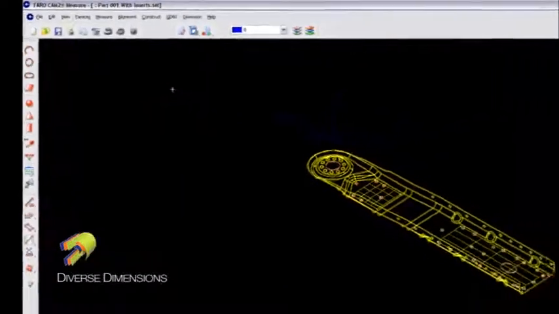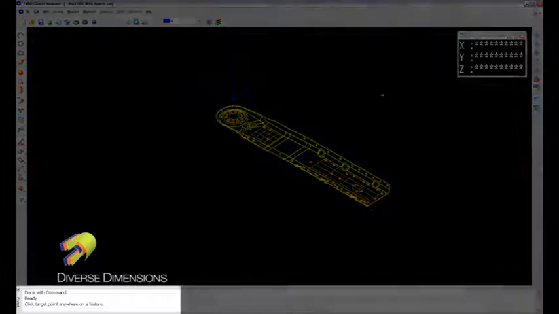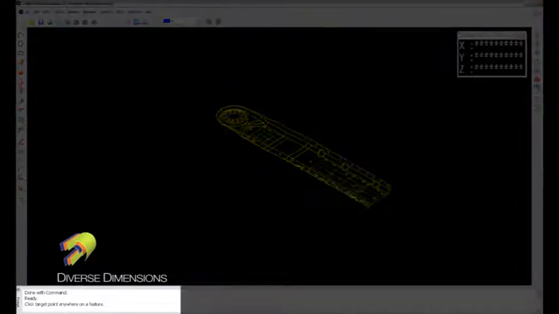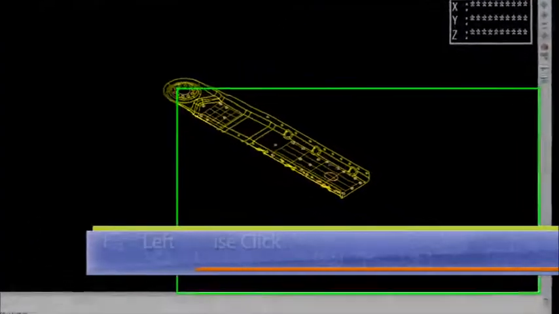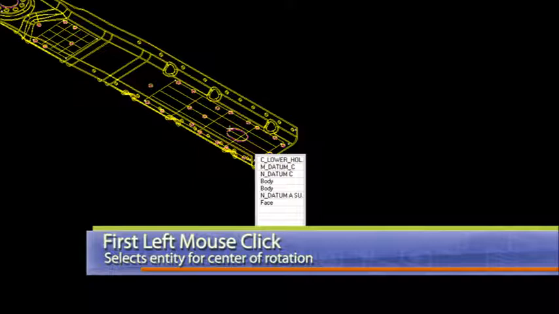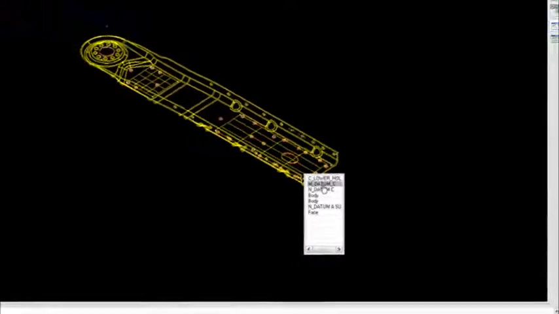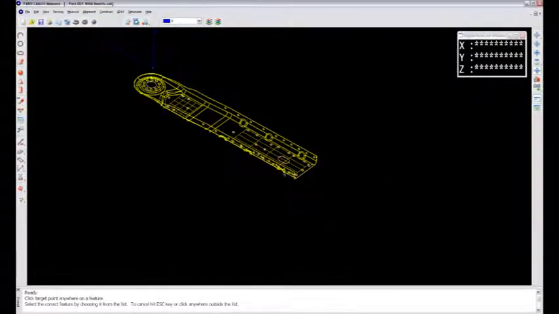Okay, so what we're going to do is we're going to pick something to rotate about. So once I click onto the camera here, the first thing that it's asking me down in the bottom left hand corner is click on the target points anywhere on the feature. I'll say I'm pretty interested in this tail end area of this part, so I'm going to click someplace there. It does find quite a bit of content there. I'm just going to click on this measured datum C.